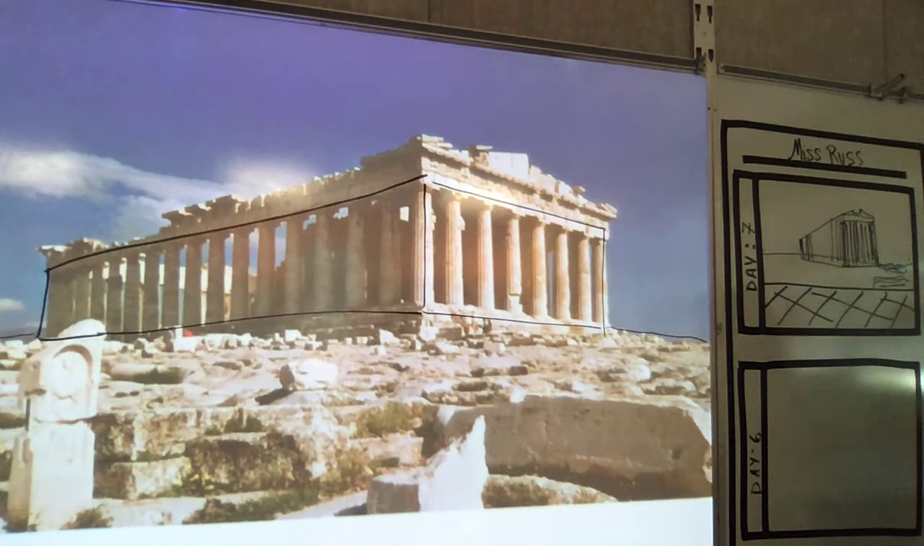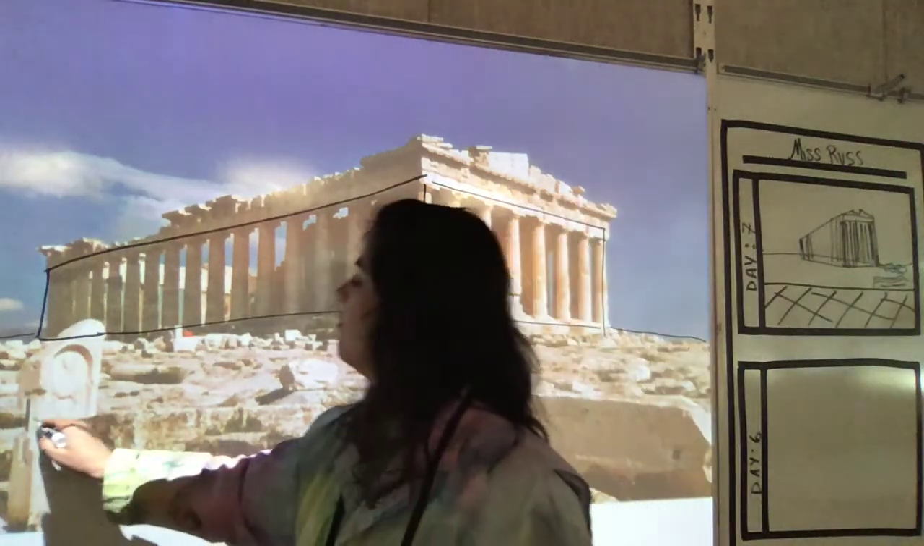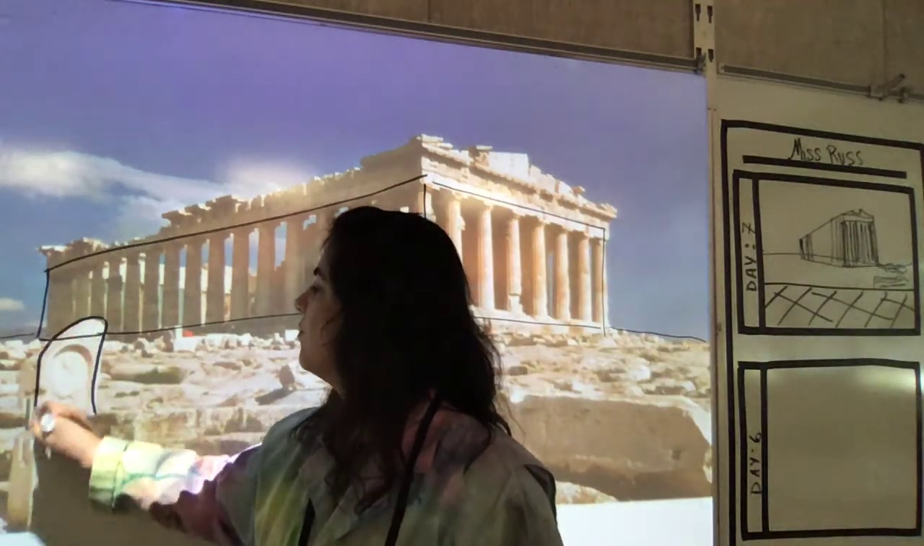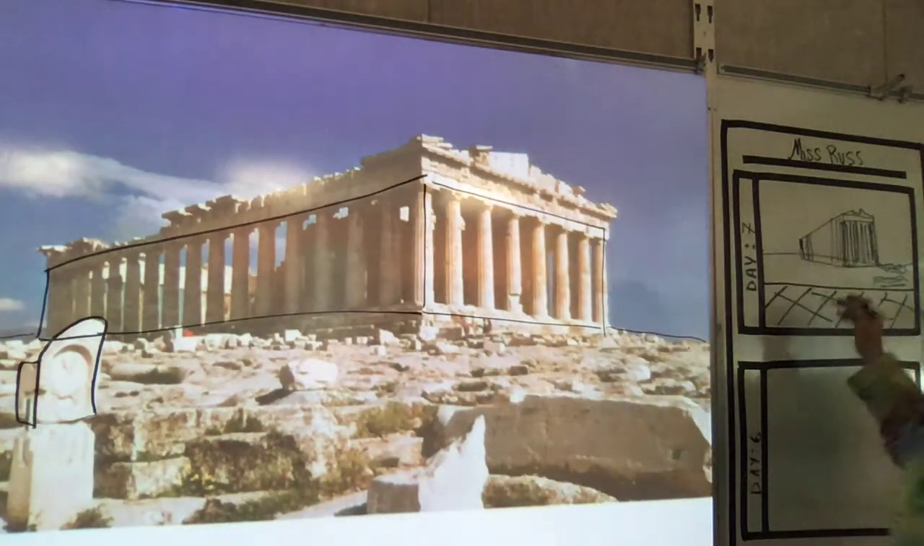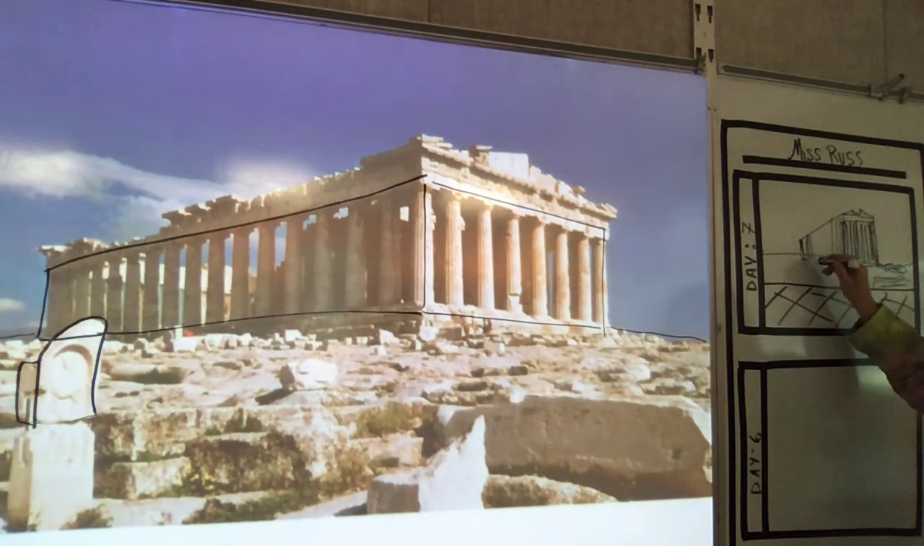I want you to go ahead and take some time to draw in the different textures that you see. And then you can do what's called drawing through when you need to. So like this piece here. If it really bothers me, I could always just fill that in.